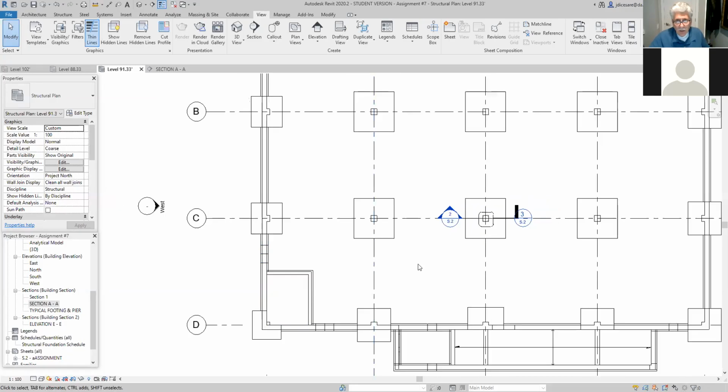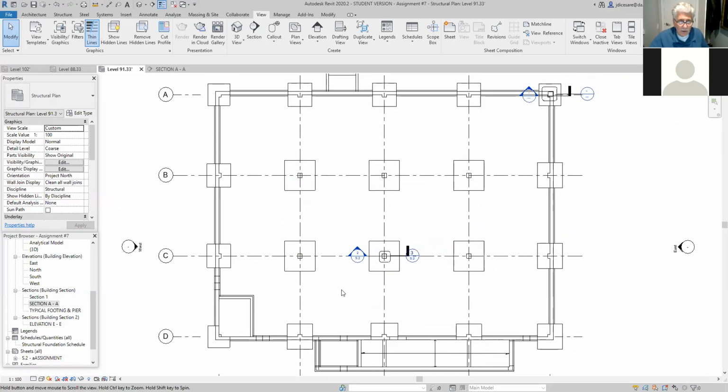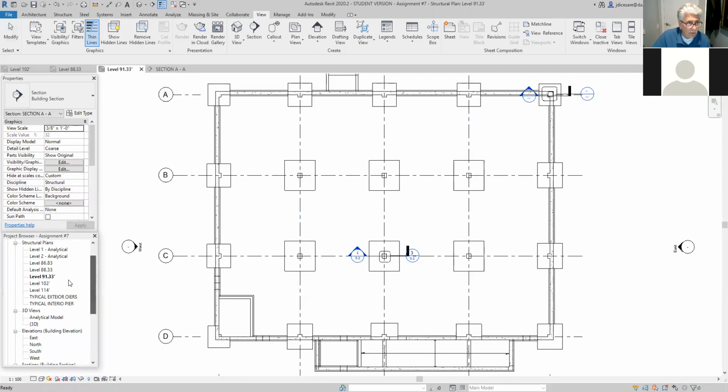And I'm gonna do the same thing. I'm just gonna pan out here because what I'm going to do is I'm going to now put a slab on this floor. And of course, I start with elevation. Right now, I'm at level 91.33. And I know that the top of the slab is at 92.33. Therefore, the offset is going to be 12 inches. But it's the same slab thickness.